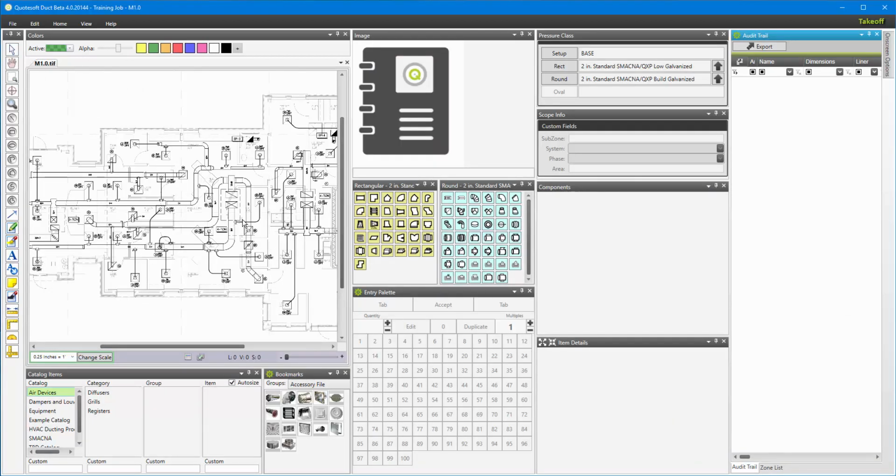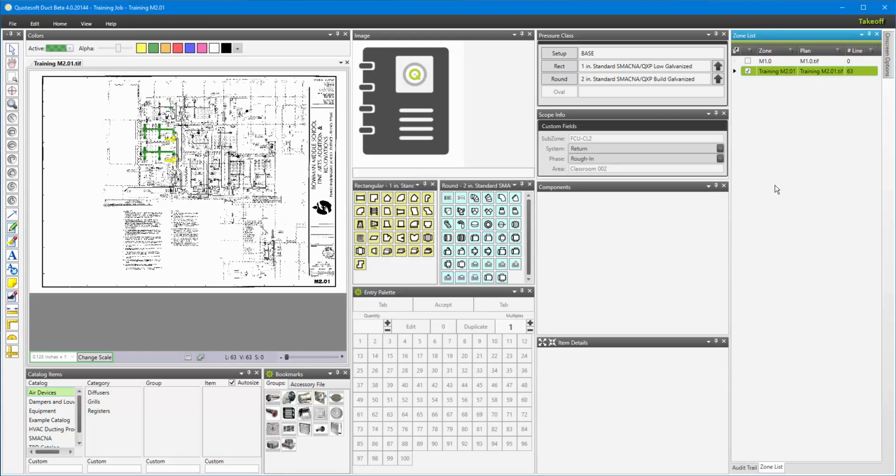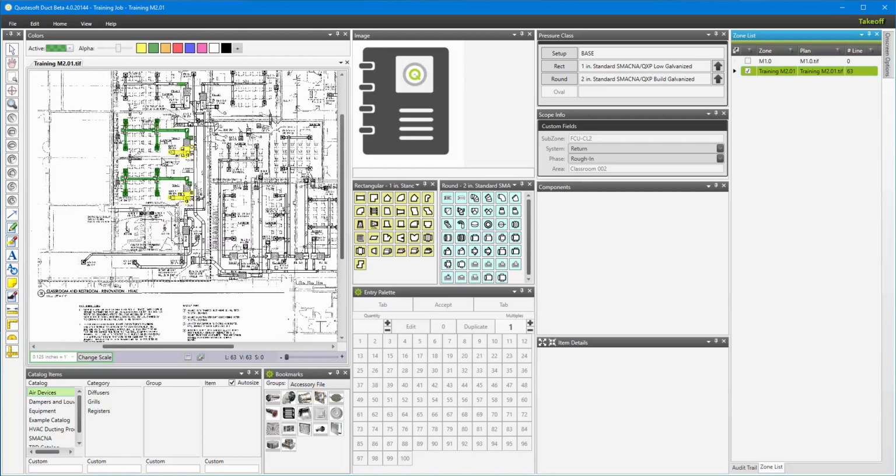The next feature is switching zones while in takeoff. I've started a new zone here, but I realize I want to go back to the original zone for some reason. So I go over to where the audit trail is and I look for the Zone List tab down at the bottom. I can then see all of the zones within this job, and by selecting one of them, the program will reload that zone. You're only allowed to have one plan file and one zone loaded at a time, but this will allow you to switch back and forth.